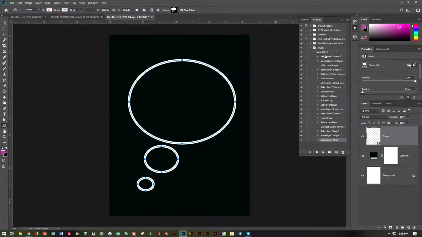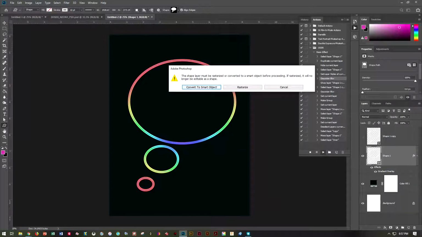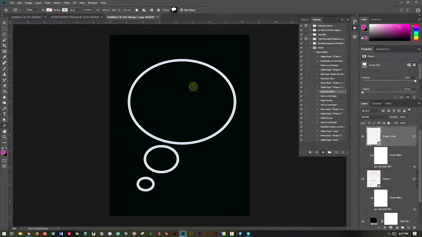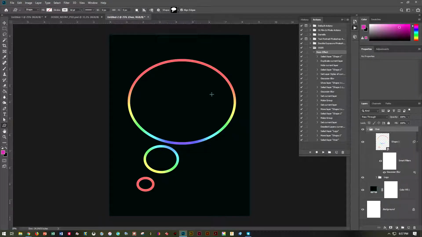So now I'm going to come up here to the one that says neon effect in my actions and push play. Yes, we want to convert it to a smart object. And it's going to go through and do all those steps for you. So instead of you having to go through and do that again, you have now created that action.